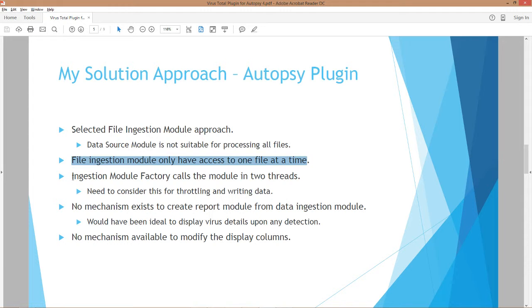The other thing you have to remember is that the ingestion module factory calls or runs 2 threads. So whatever you implement is actually multi-threaded, but it's only 2 threads. It's not multi-threaded to unknown numbers or anything like that. So I did need to consider that for throttling and writing a data file or something like that. And the throttling comes into play for the public API because you can only make 4 calls per minute.